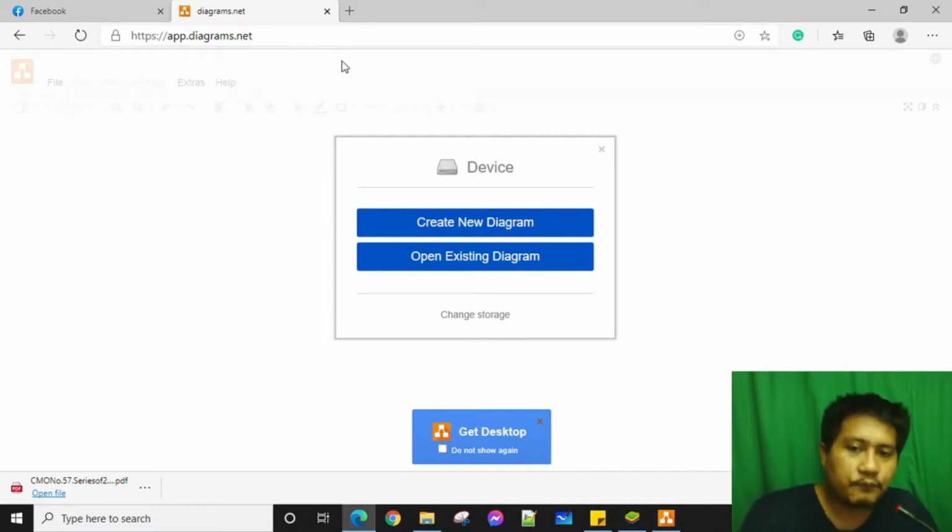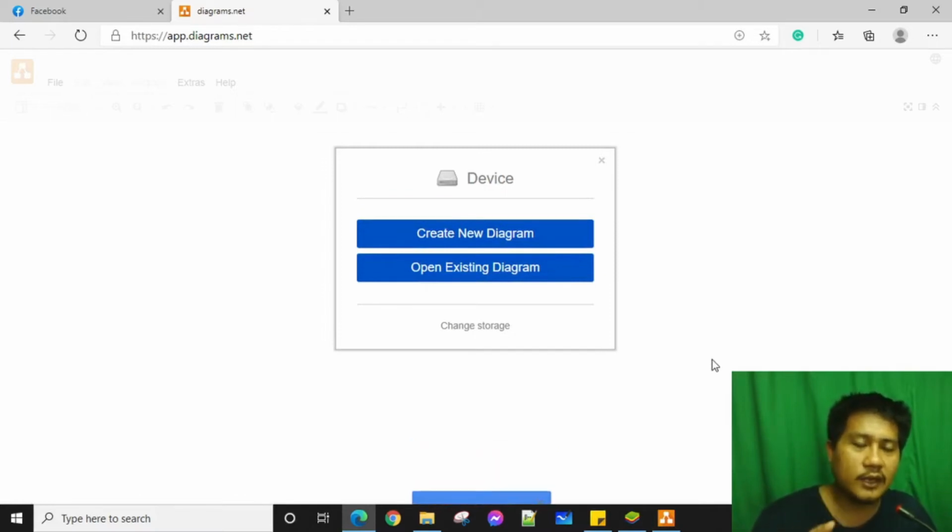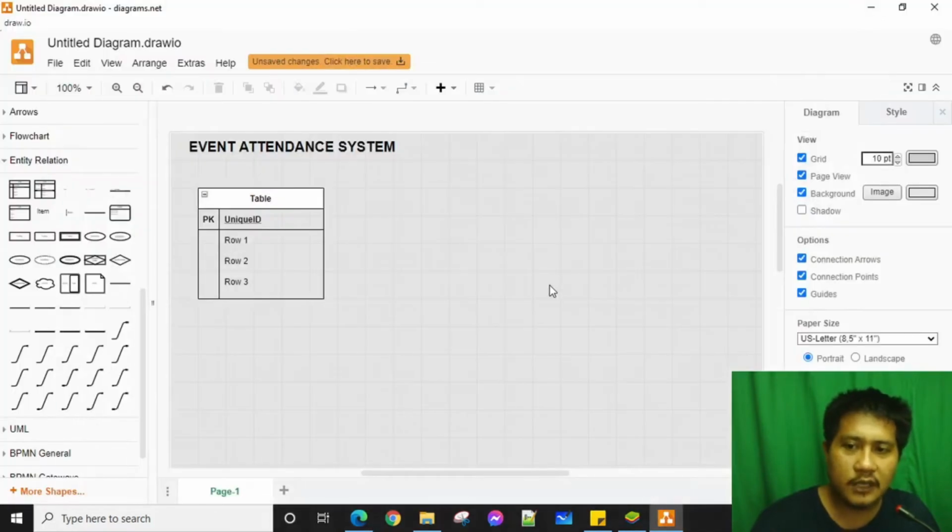you can use it online or you can have it offline by clicking this get desktop. It will download an installer. Pwede siya nimo gamiton maski wala ka naka-connect sa internet. So yun na siya akong gigamit karon. That is why pag click na kog table, automatic siya ning gama og table.